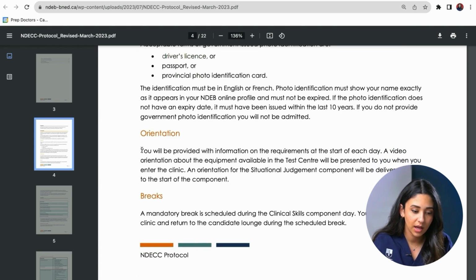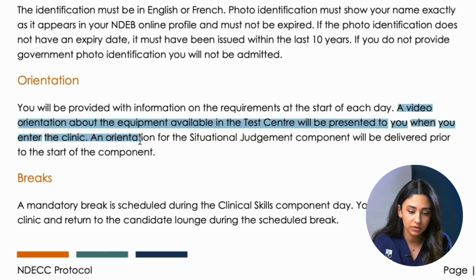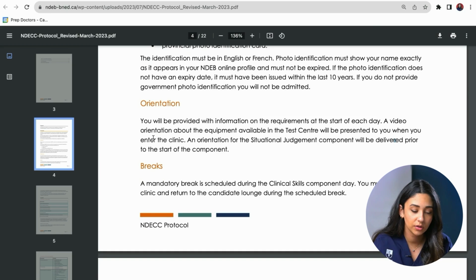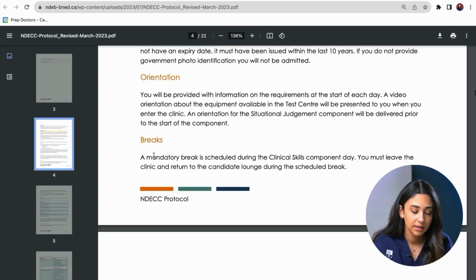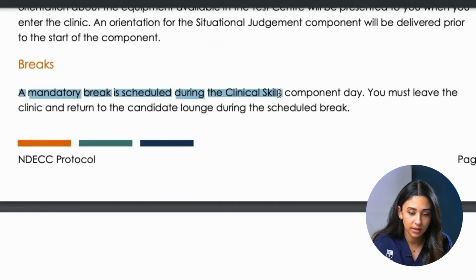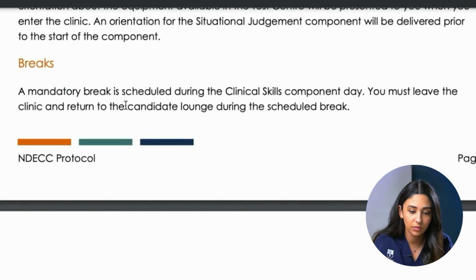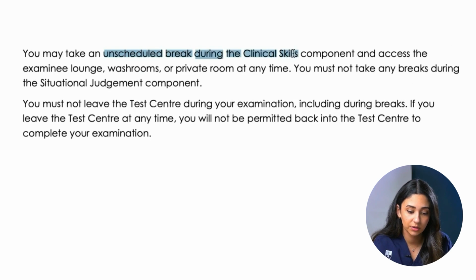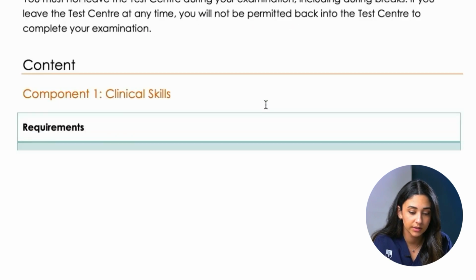After your check-in, you will have a video orientation at the test center when you enter the clinic. So you'll have a full orientation of the exam to get an idea of what to expect. You'll have a mandatory break during the clinical skills, and you can only be in the candidate lounge for the break. You can take unscheduled breaks during the clinical skills exam, but you won't be given any extra time if you do. It's up to you. The situational judgment, you cannot take any breaks. And for both components, you can't leave the test center. So once you're in, you cannot leave until your exam is done.